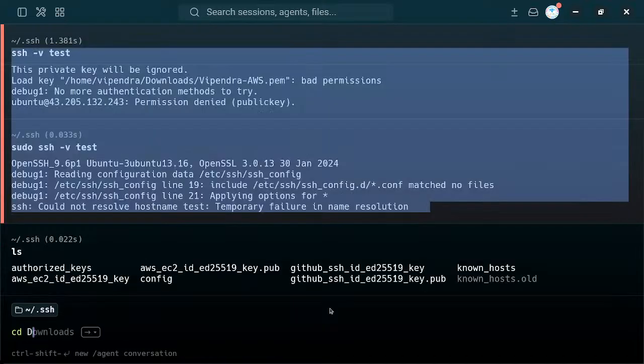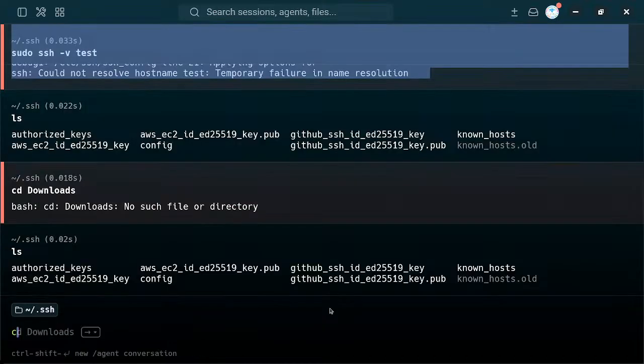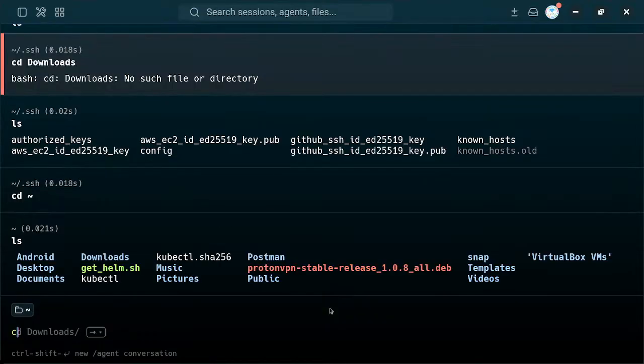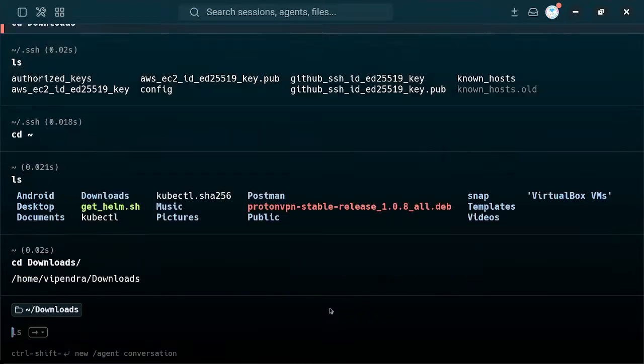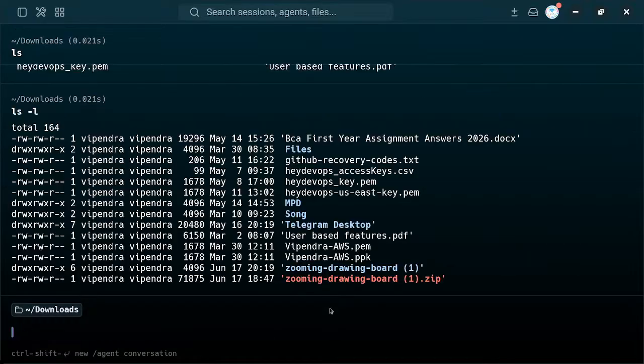ls, cd downloads, cd this, ls, cd downloads, ls -l. Here we are. So this particular key has these permissions, and that is problematic. Always I'm going to use change mode.